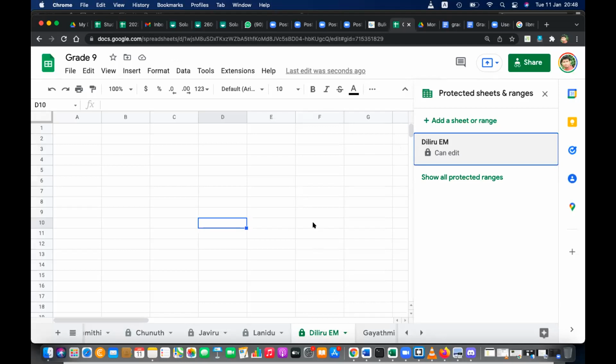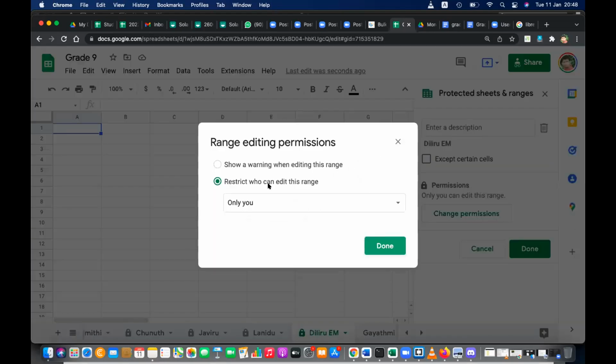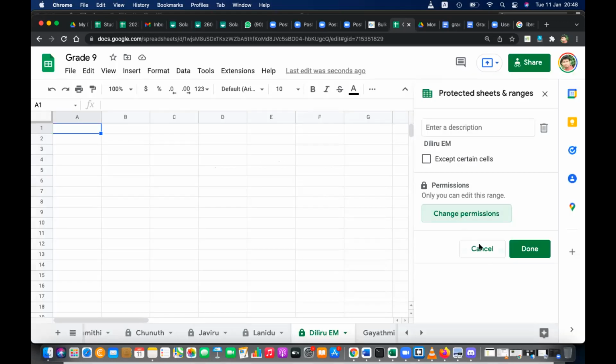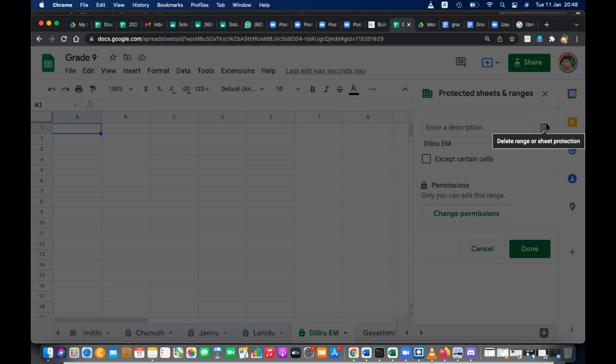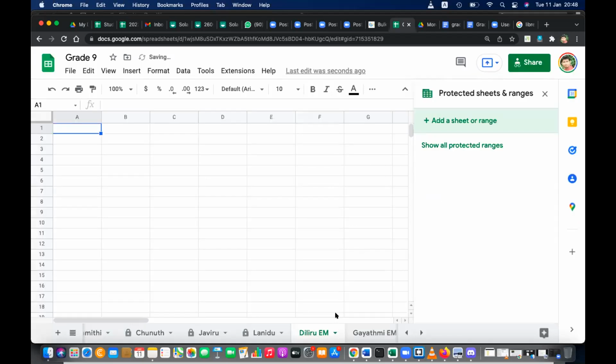Diliru, did you protect it or not? Change permissions. I think I have set it to no. I'm removing the permissions. Okay, now you can set this because you don't have access. Sorry. And after that, what you have to do?